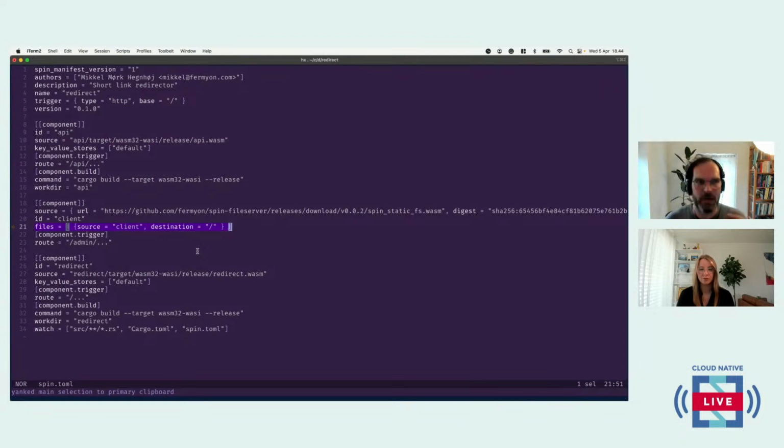Now, I mentioned the security model of WebAssembly a little bit earlier. It's what's called a capability-based security model, which means that any of these WebAssemblies that I have here are only able to access my file system when they run because I configure them with access to a certain set of files. In this case, I'm configuring it to access the directory called client.